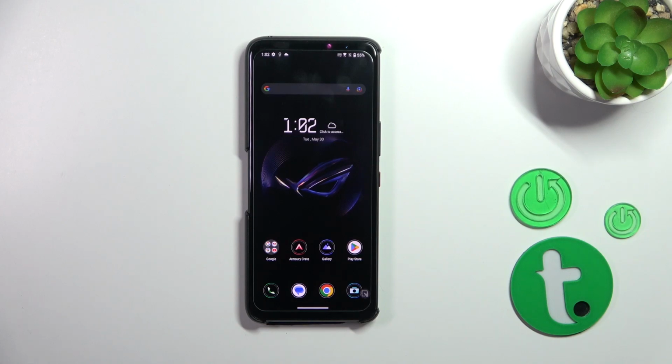Hi everyone, in front of me I've got ASUS ROG Phone 7 and let me share with you how to allow unknown sources on this device.